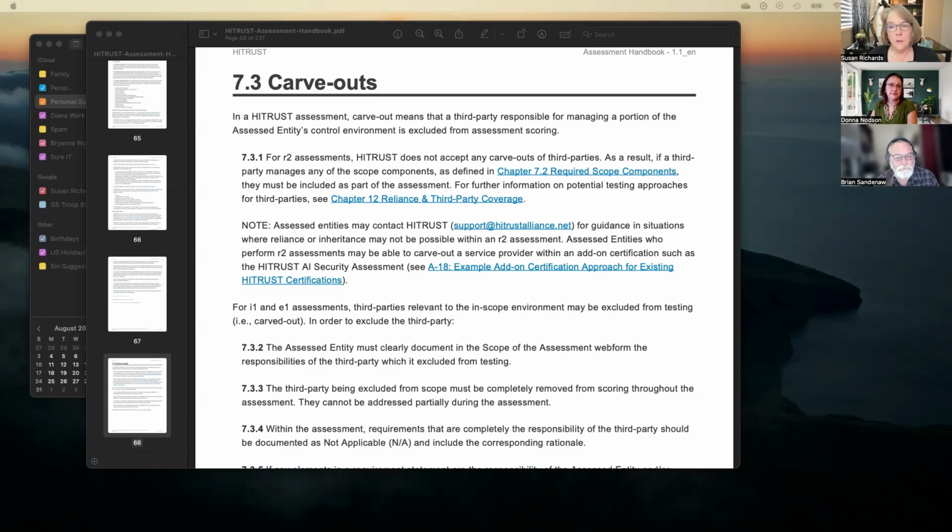Yeah, it's funny, because reading the language here, it talks about how you can't pick and choose. It's not like you can say, well, I've got Microsoft, and so for most of it, I'm going to inherit controls.